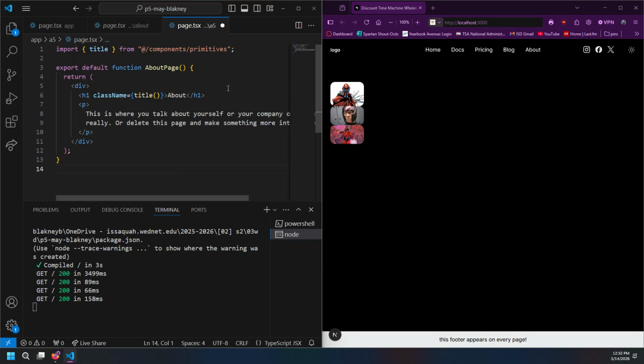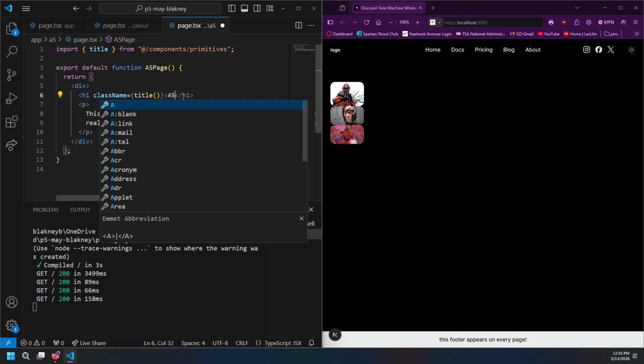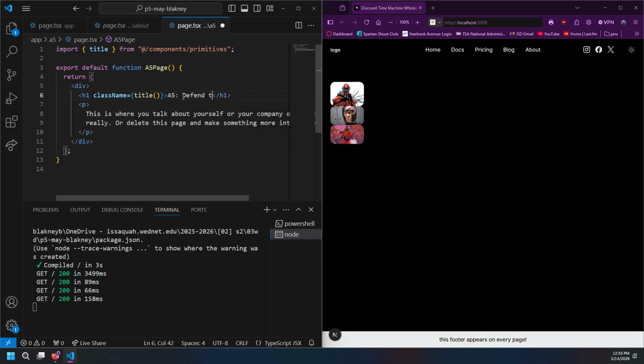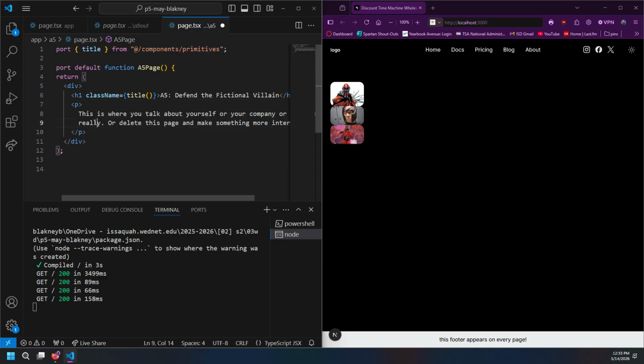Which means we need to change up some of the features on our A5 page so we can tell the difference. First things first, look at line number 3 and take out the word about, because we're not working on the about page anymore. We're working on the A5 page, like so. We can also change the content of title on line number 6. It is the white text that says about. We can spell out something like A5 defend the fictional villain, which is kind of like adding an assignment to your binder, all right?